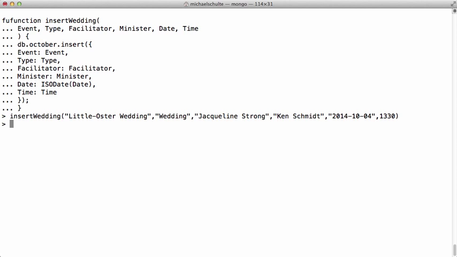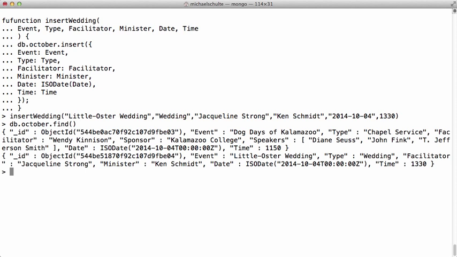So if I do db.october.find, we can see here that I still have that first event that I inserted, the Dog Days of Kalamazoo event, and now I also have the Little Oster wedding. And you can look and see that all of the values seem to be inserted correctly.